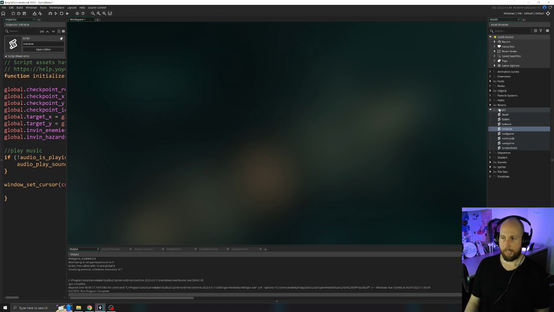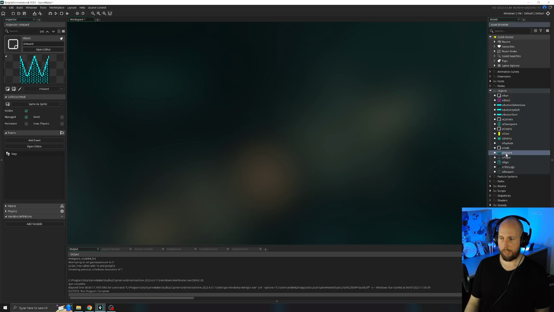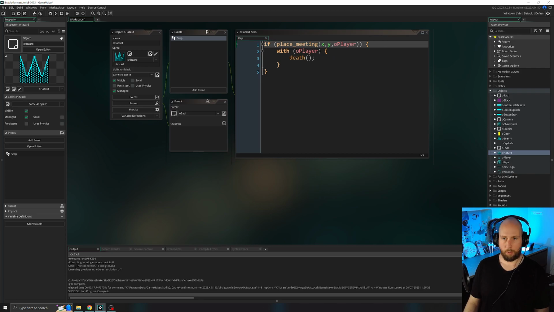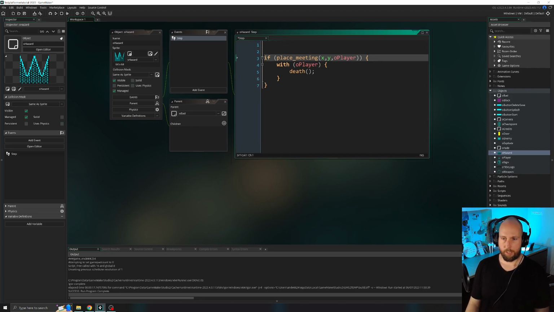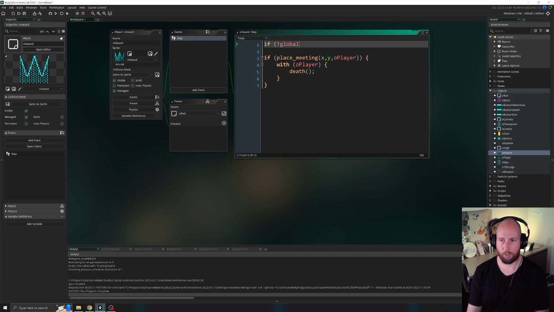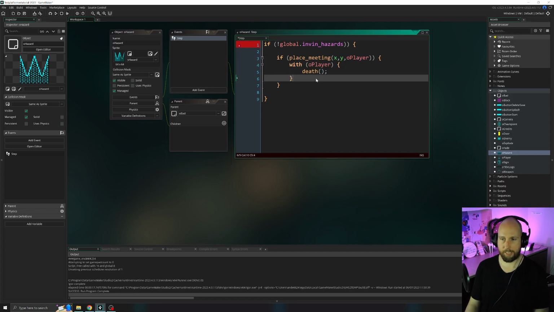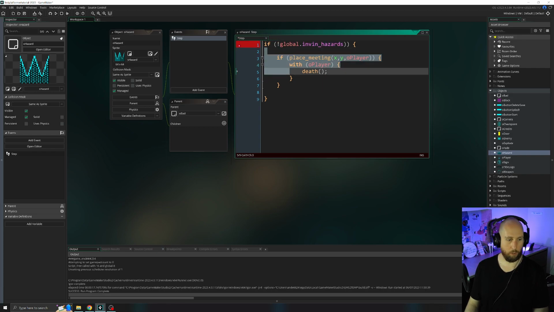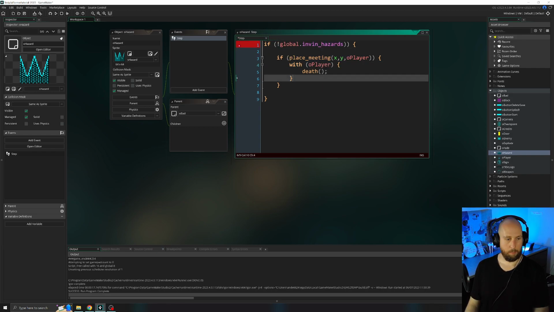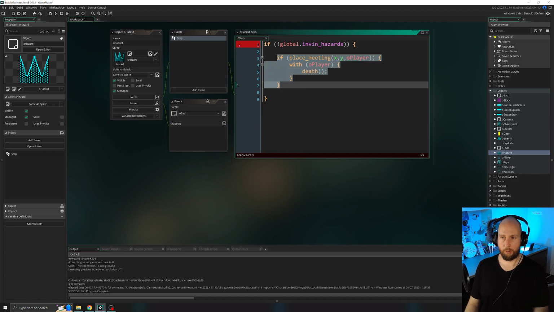Close out of that. And in the O hazard step event, wrap all of this in an if statement. I will write if bang global.invin_hazards. So if global.invin_hazards is false, open curly bracket here, and then at the end of this, I will add a close curly bracket, highlight this and indent it. So if this is false, do everything normally. But if it is turned to true, it will then ignore this. I have a caution here. So what am I doing wrong?